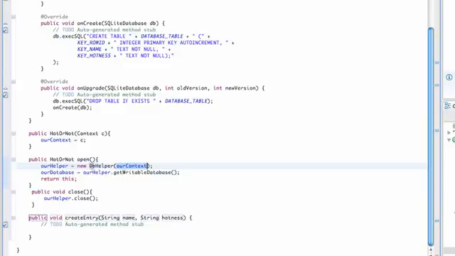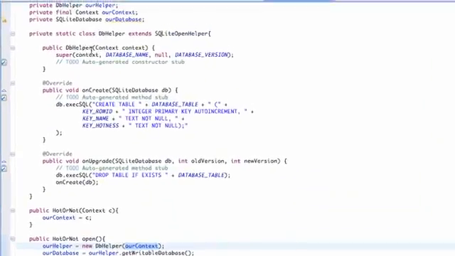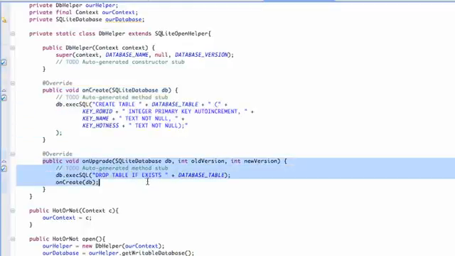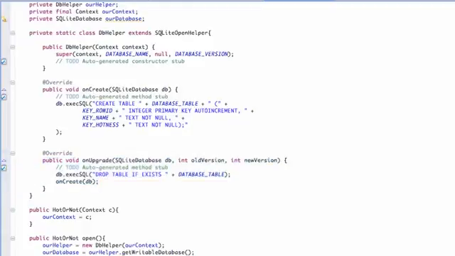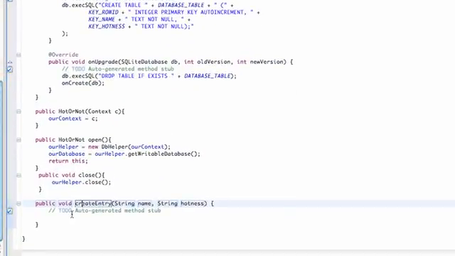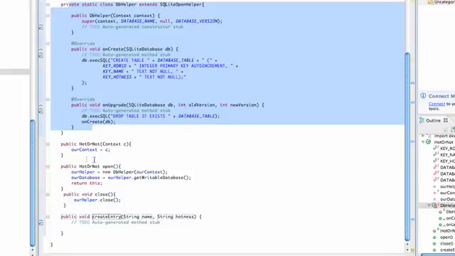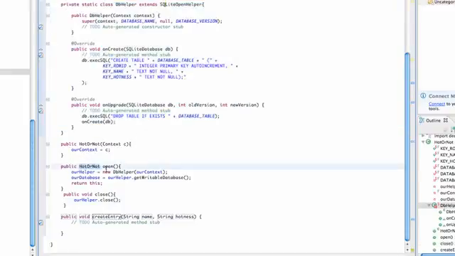We're going to pass in that context for a new helper object, and that's going to be passed up here, where again we just set up our database name, the version, all that stuff, and basically set up our database if it hasn't been created yet, or if it has been created, it's going to drop it and recreate it or upgrade it. And then we have this method called create entry within our other class that we call, where we're actually going to write to our database, and then we just close our database, or close our helper variable that we created here within our open method.